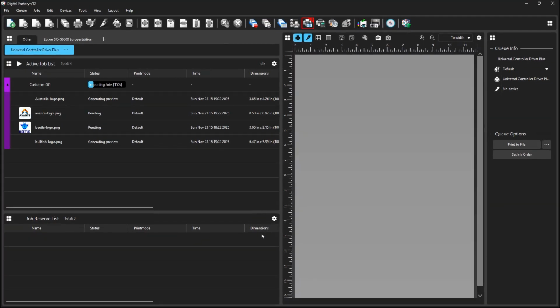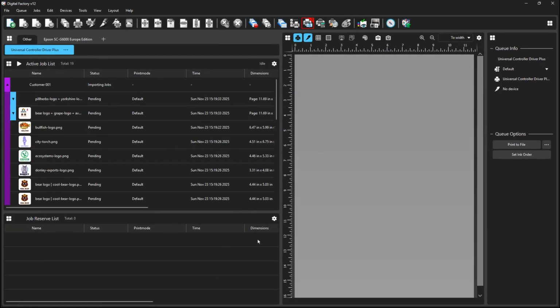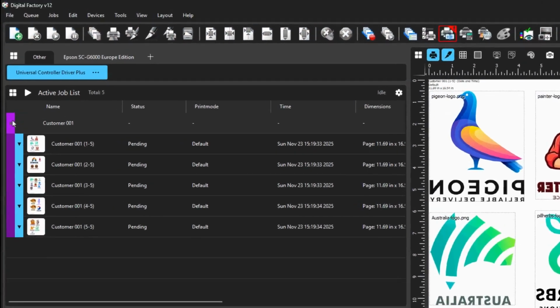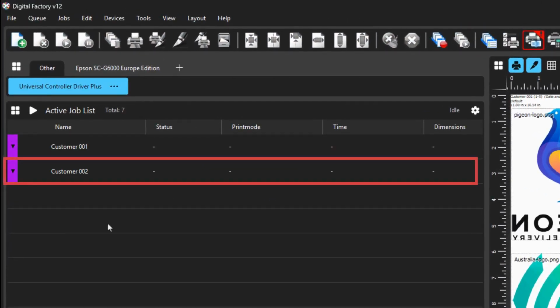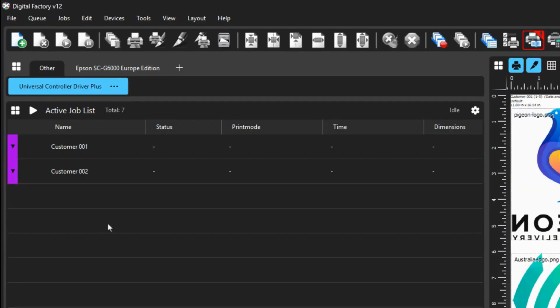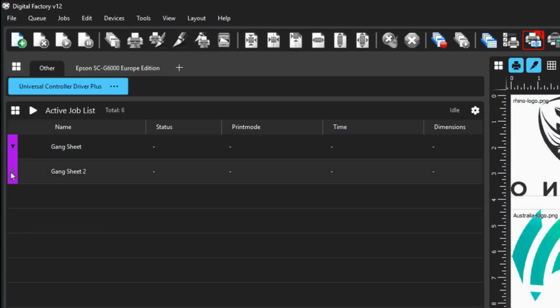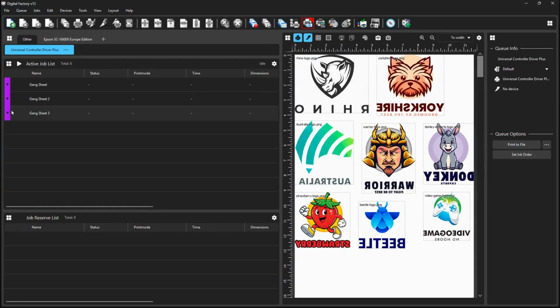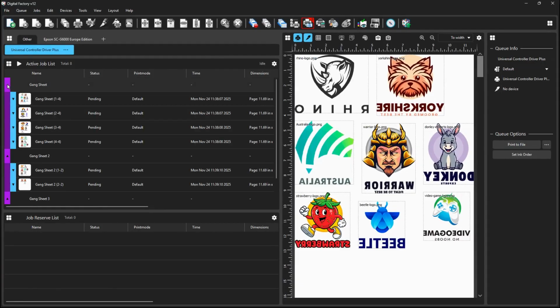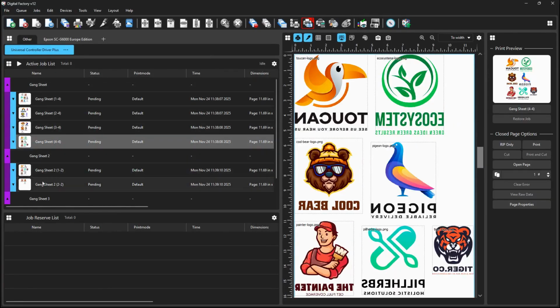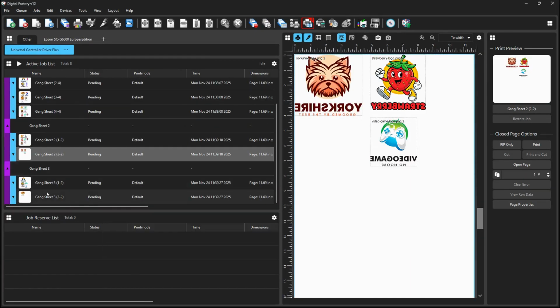The queue is populated by the jobs grouped into the Gang Sheet job. You can create another Gang Sheet that represents another customer. The Gang Sheet job's name will use the label you set in the Gang Sheet ID field. If you don't set a name in the Gang Sheet ID when you are creating the Gang Sheet, it will be named Gang Sheet, and if you create another Gang Sheet, it will be labeled Gang Sheet 2 and Gang Sheet 3 for the next, and so on. When each Gang Sheet is created, the last page used for the Gang Sheet is closed, and any new Gang Sheet is started on the following page.